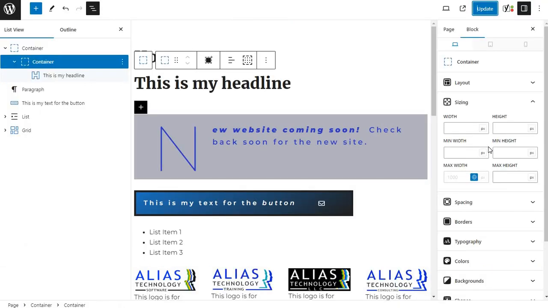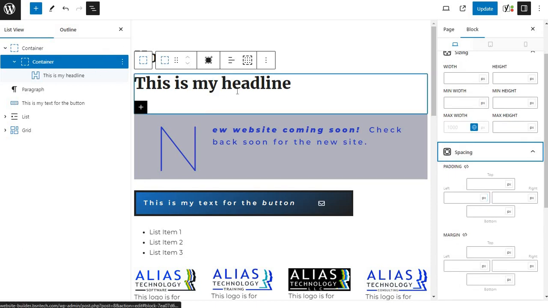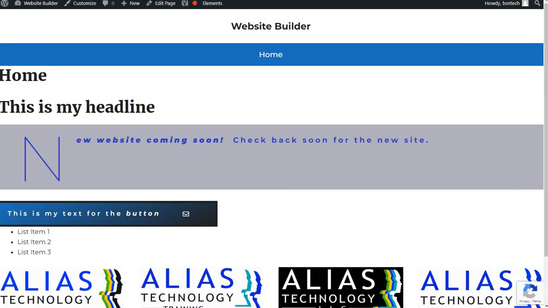In the prior video, we also discussed spacing. So to make this container be centered, we need to change the margin. We need to add auto, A-U-T-O, okay? And the right side, same thing, auto, A-U-T-O. I'm going to hit update. Now if we go back and hit reload, looky there. The headline has now moved over.